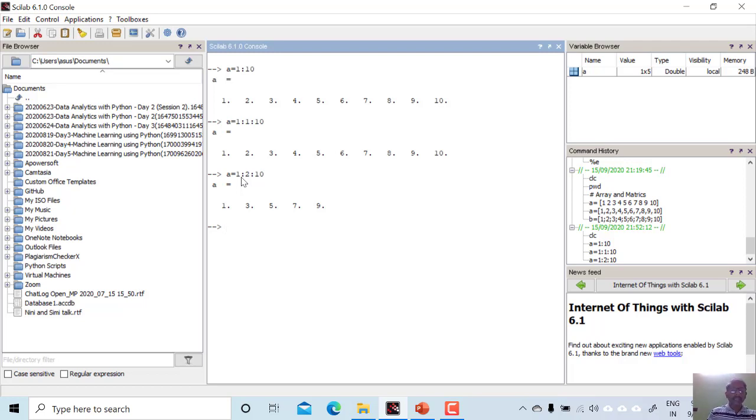Now the next thing is that we can start from the higher element to the lower element also. In these two examples we have started from the lower side to the upper side. That means the array is the increasing array. We can also set up a decreasing array.